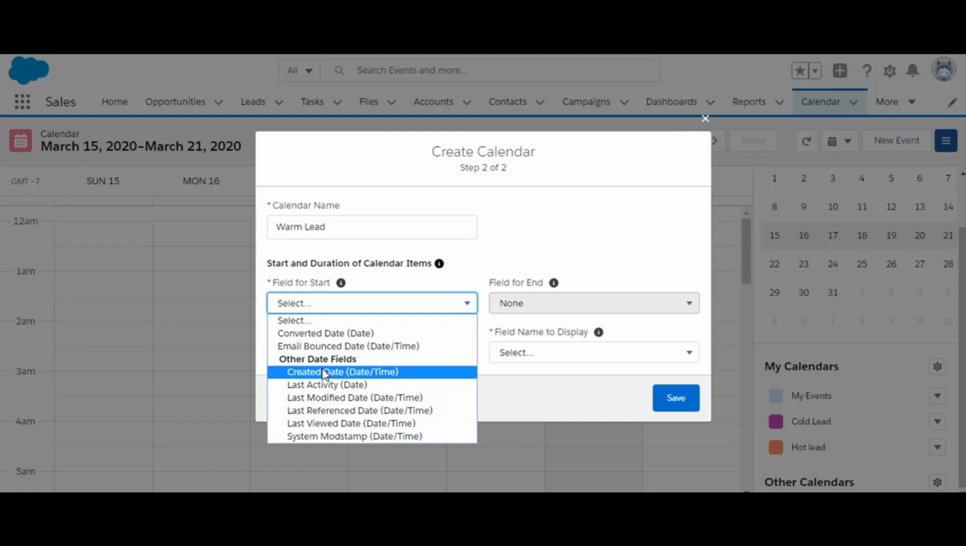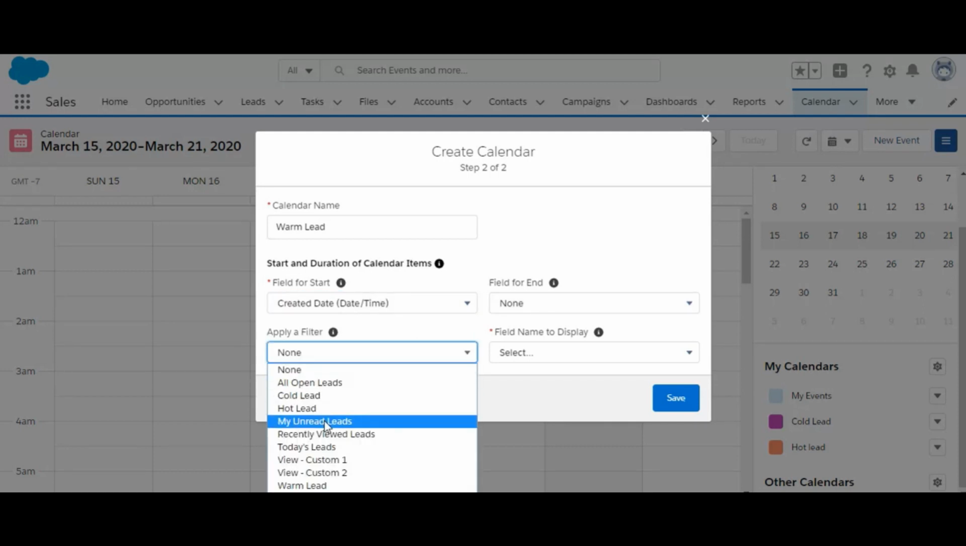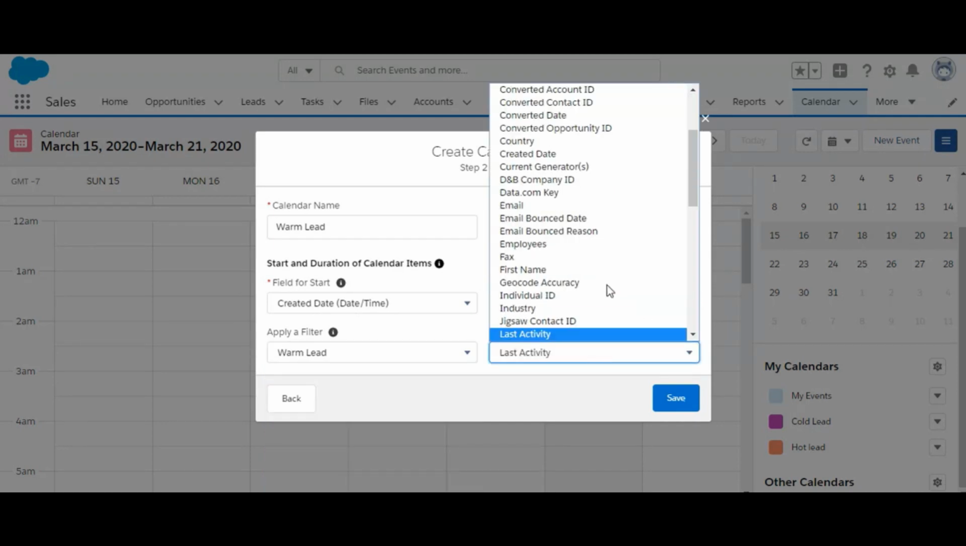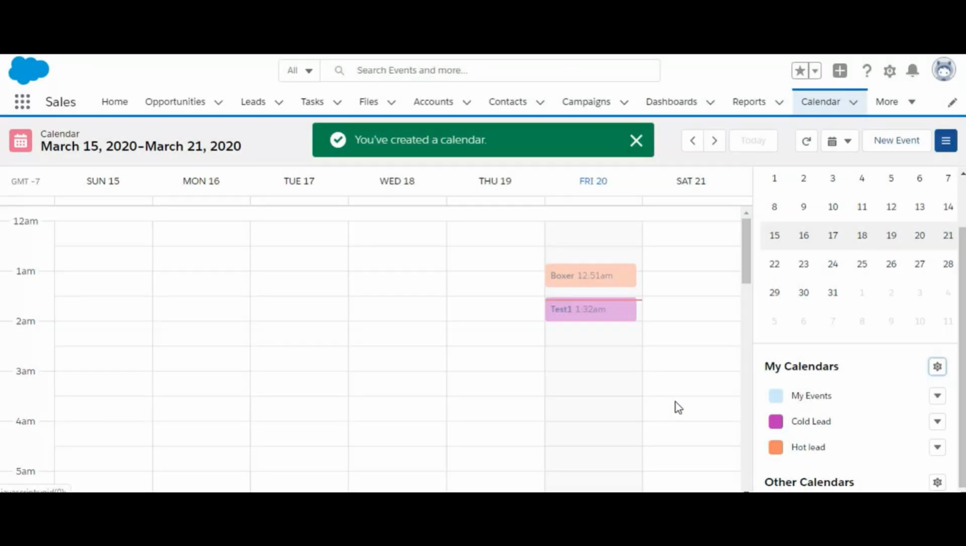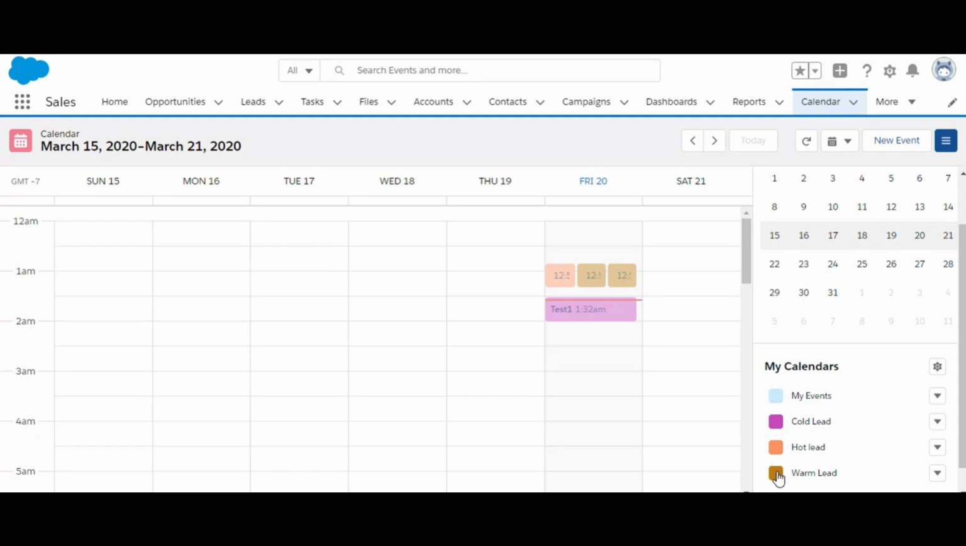Select the field to start. Select your list views. Field name. I'm selecting last name here. Click on save. Now you can change the color again. This one. In this way we can categorize our event type here.